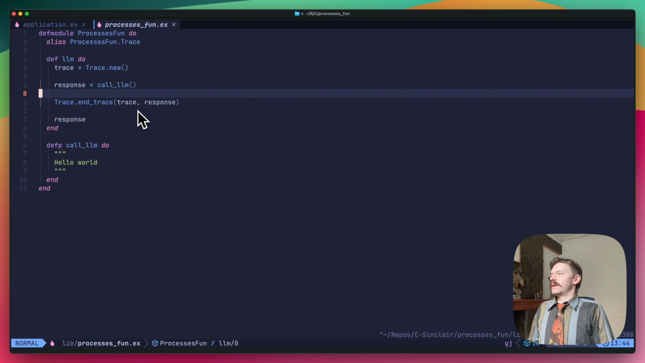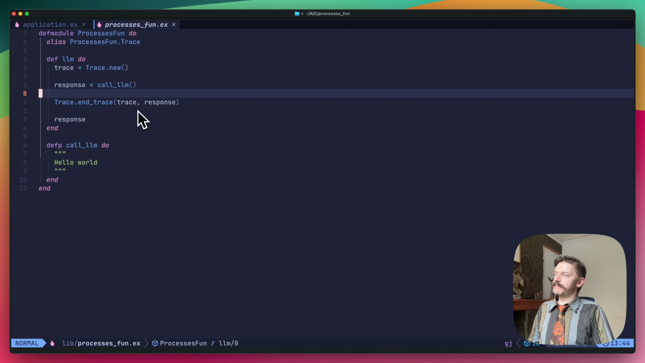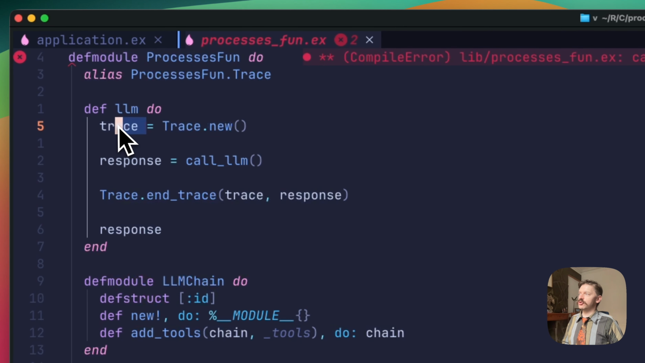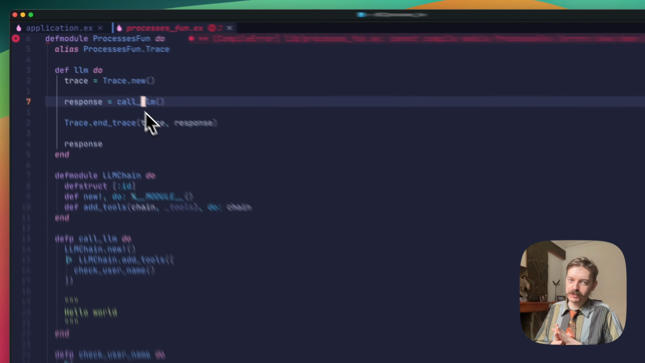Makes a bit more sense then. Yeah, so we need that state passed in. So just to show you why actually having this trace handle here, this variable that refers to the trace, is actually really annoying. In this call LLM function, that doesn't take any arguments at all. It should just be its own isolated thing.